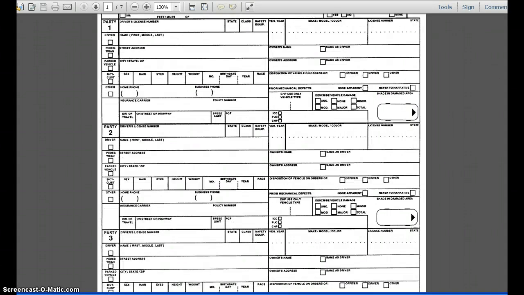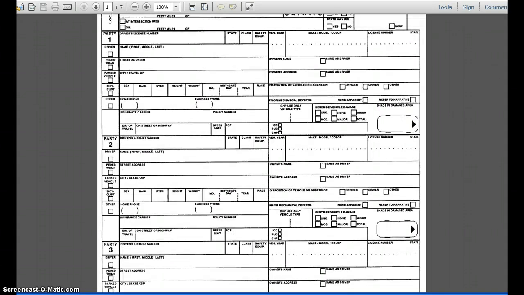And then I take a look at all the different parties that were involved in the accident. In most cases, I like to see who is party number one, because in most cases the officer will put party number one as the responsible party. And if my client is party number one, I'm generally not very happy about that.